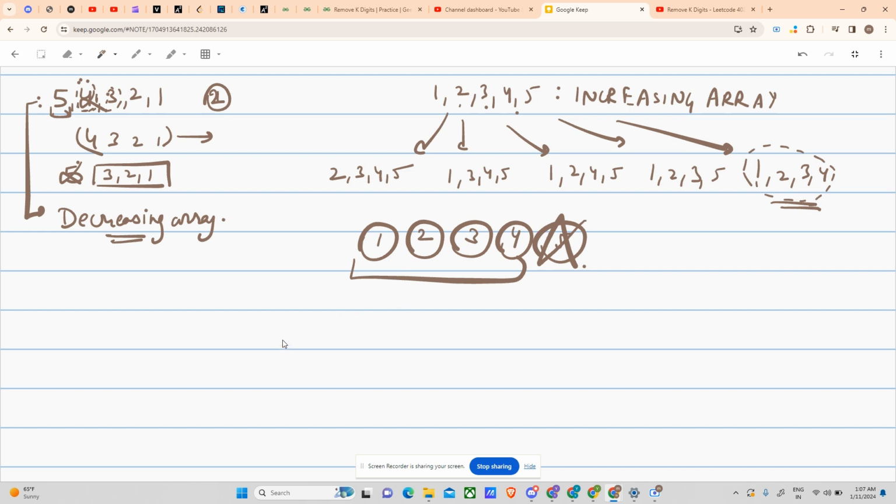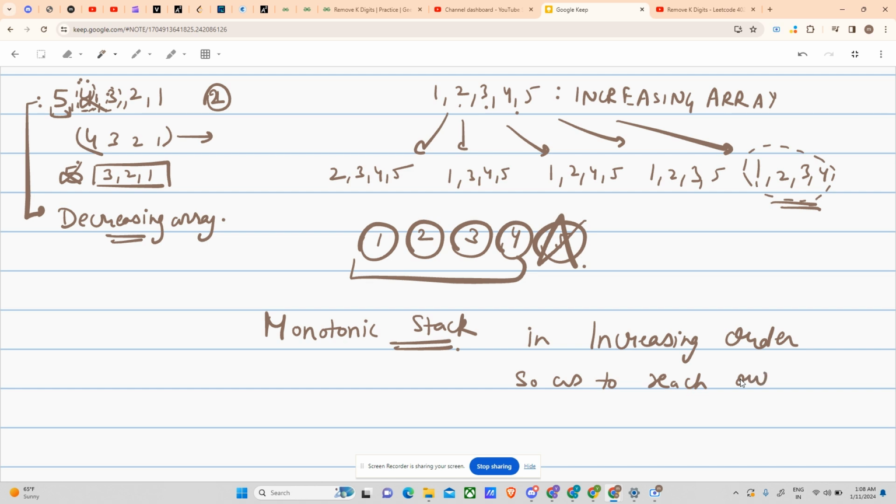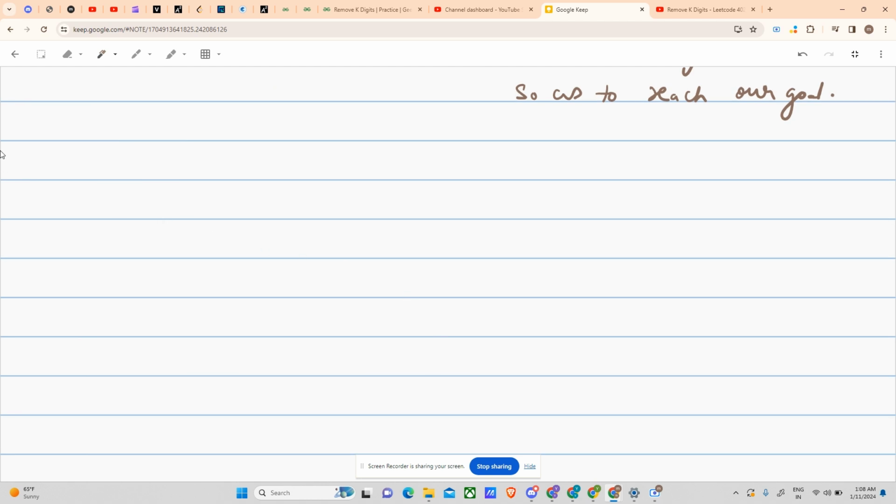So what is our approach? Our approach is to maintain a monotonic stack in increasing order so as to reach our goal. Okay. So suppose the number given to you is, let me take a good number for the example, that is 1, 4, 3, 6, 7, 8, 5, 2. This is my input number.